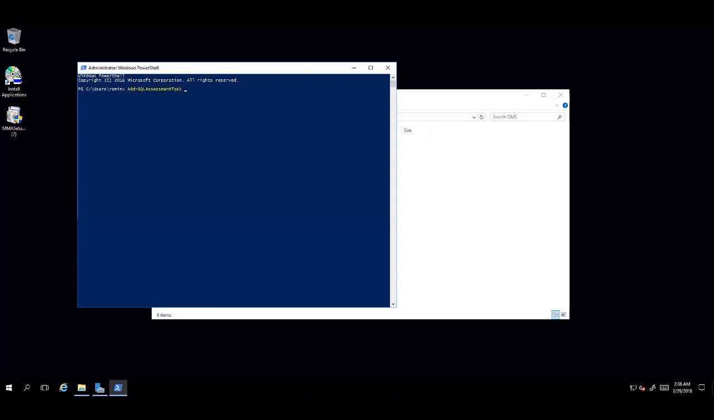Next, add a space, dash, then tab again, and in a string of semicolon separated values, enter all the SQL server names that you want to assess. We recommend a maximum of 40 server names per command that you run.